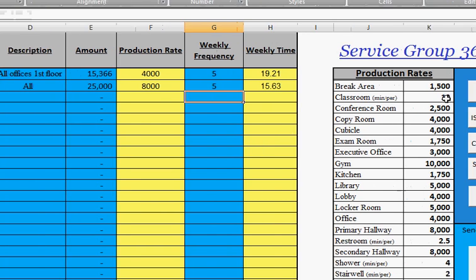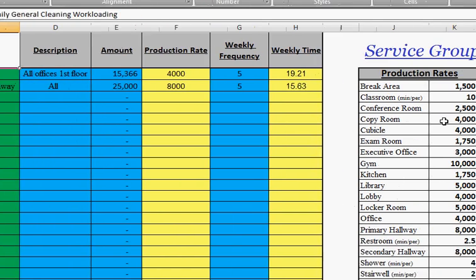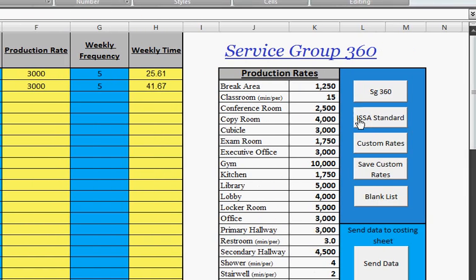Now, we have an SG360 standard for the company we're testing this with. Then you have your ISSA standards. The production rates for ISSA you're seeing here are not accurate. Most of these production rates aren't accurate. They're just something to give a working example.